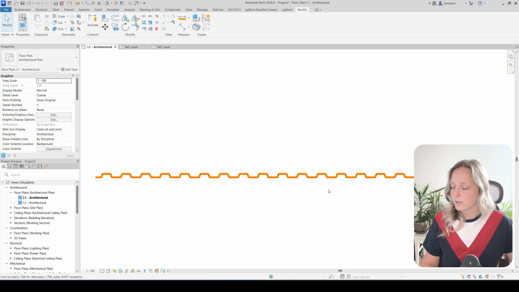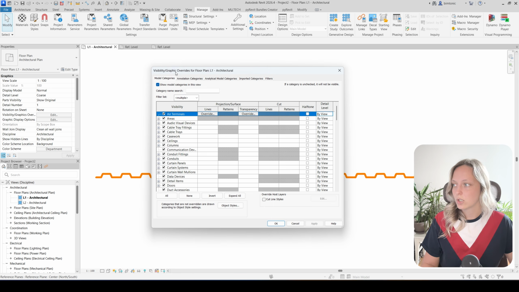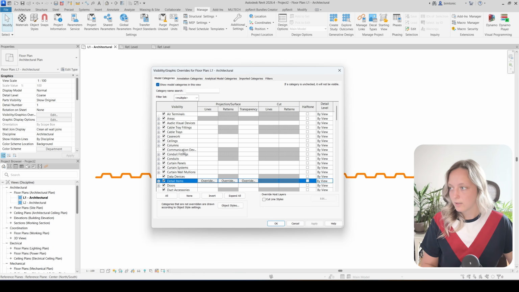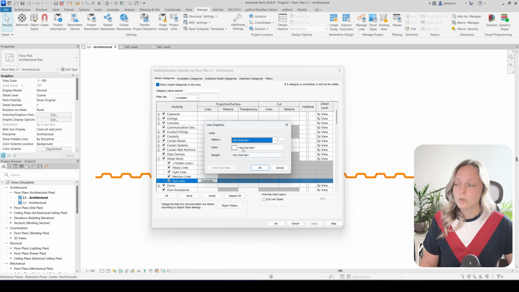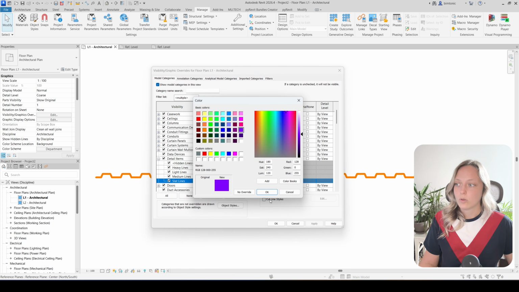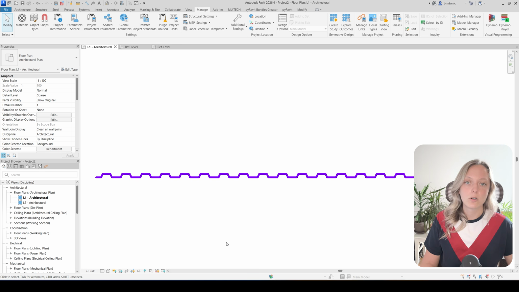I override the existing version, and as you can see, the line style changes. Of course, in the object styles or in the visibility graphics or templates, you can also change that by actually finding the detail items family, and then you can change the line style of these lines. This is very handy because sometimes you don't want to have the same line in each view, in each sheet, so this actually gives you the ability to change these lines depending on the view. For example, we can choose the purple here and click OK, and this is how our line looks like now.